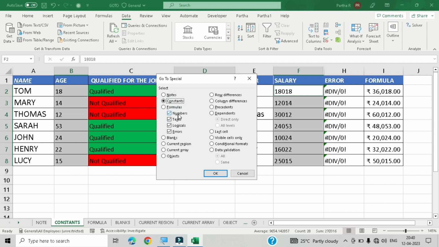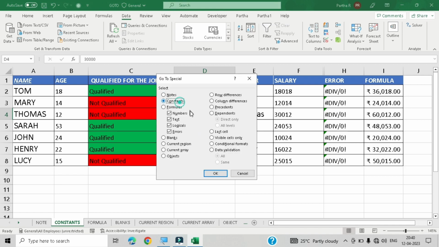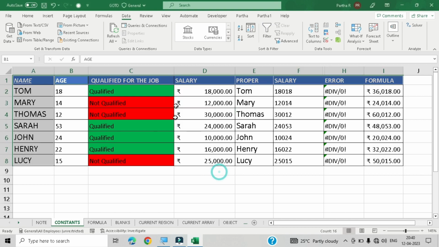Now we'll select the text. Sorry, I have to unselect that one first. Then Alt 5, Go To Special, constants. We'll unselect all and choose text. Now you can see it's selected here, right? Because here it's only constants. There is no formula, nothing. It's only constants, only the data I entered. So that's why this cell is selected.